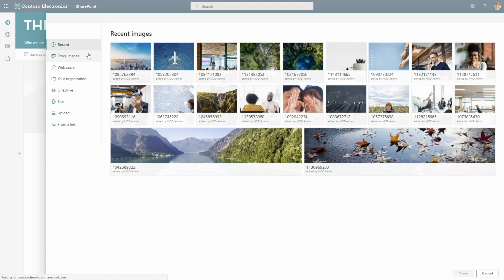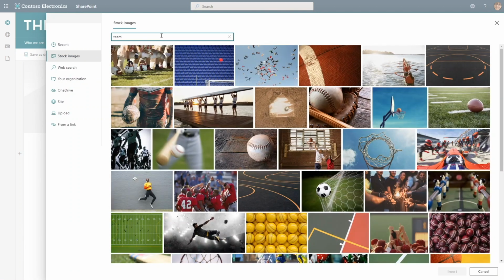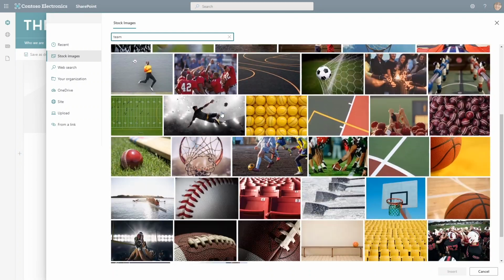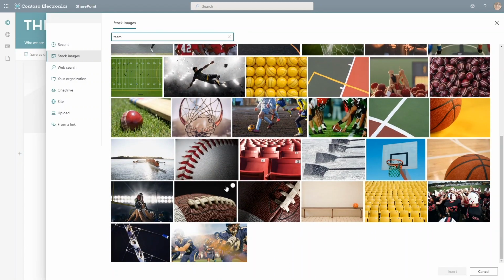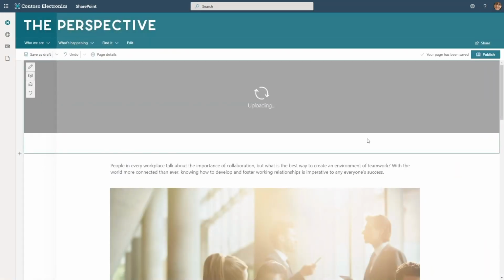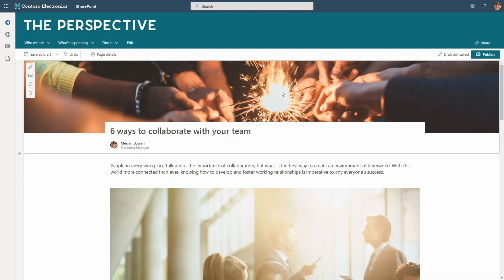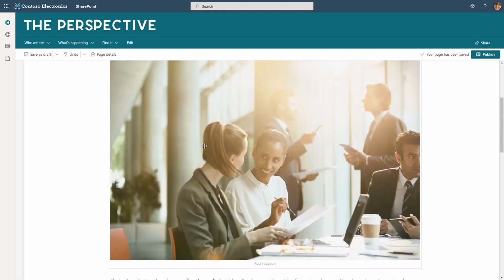Let's come up to our ever-growing library of beautiful imagery, and let's look for something about teamwork. I don't know, let's see. What is a great picture for teamwork? I think that one's pretty good looking. So this image is going to be used as the thumbnail for my page, and we'll get back more to that in a little bit.